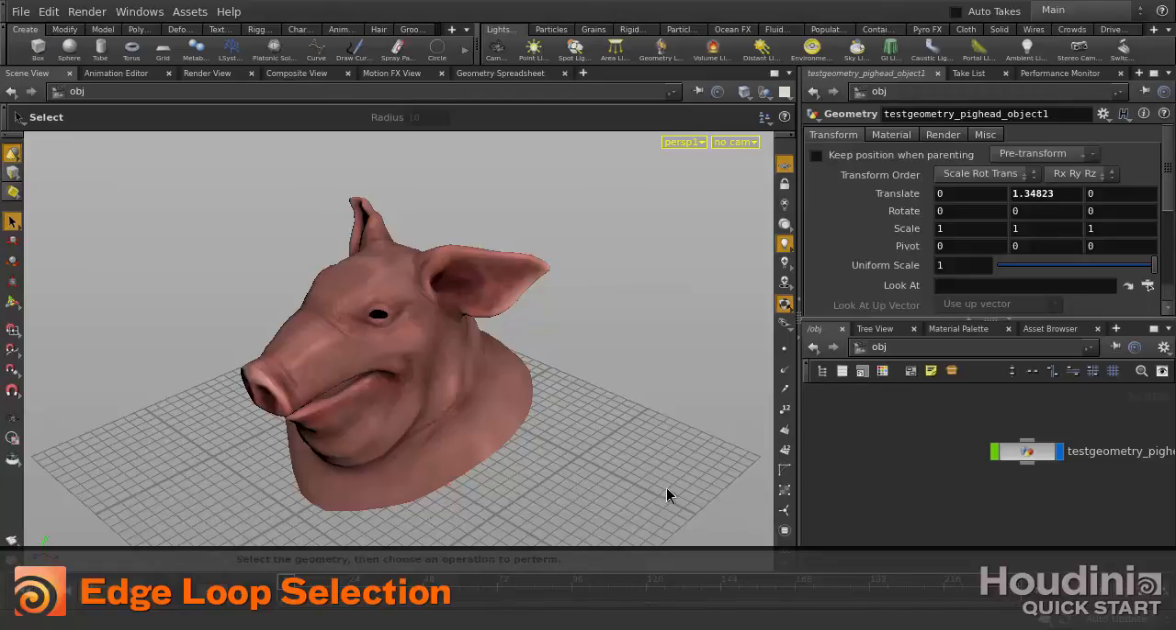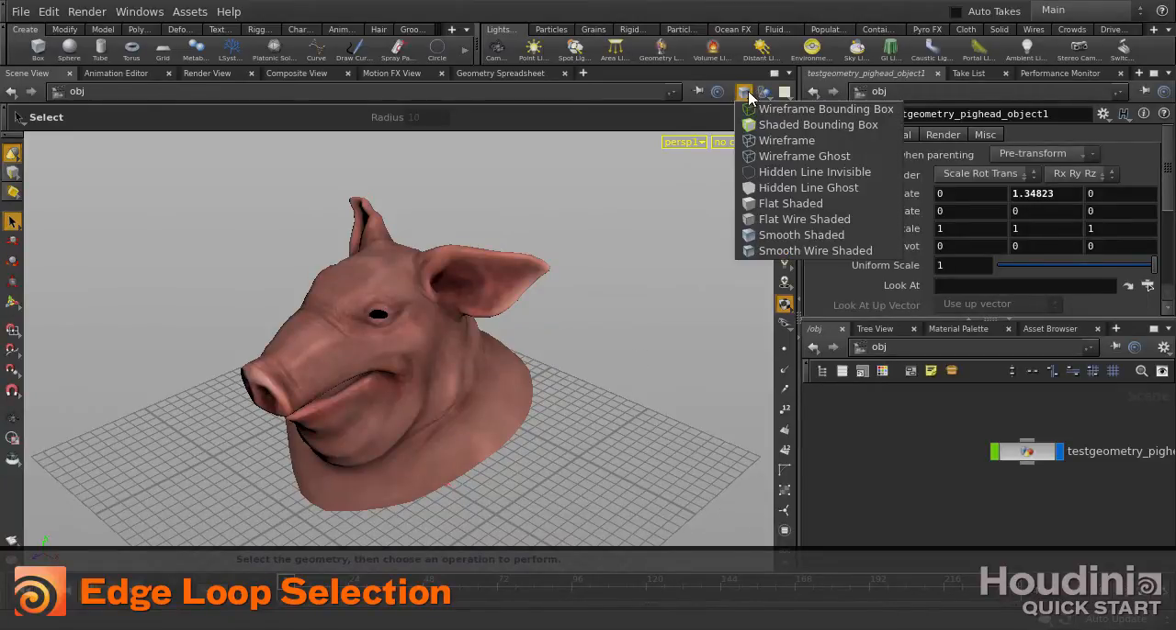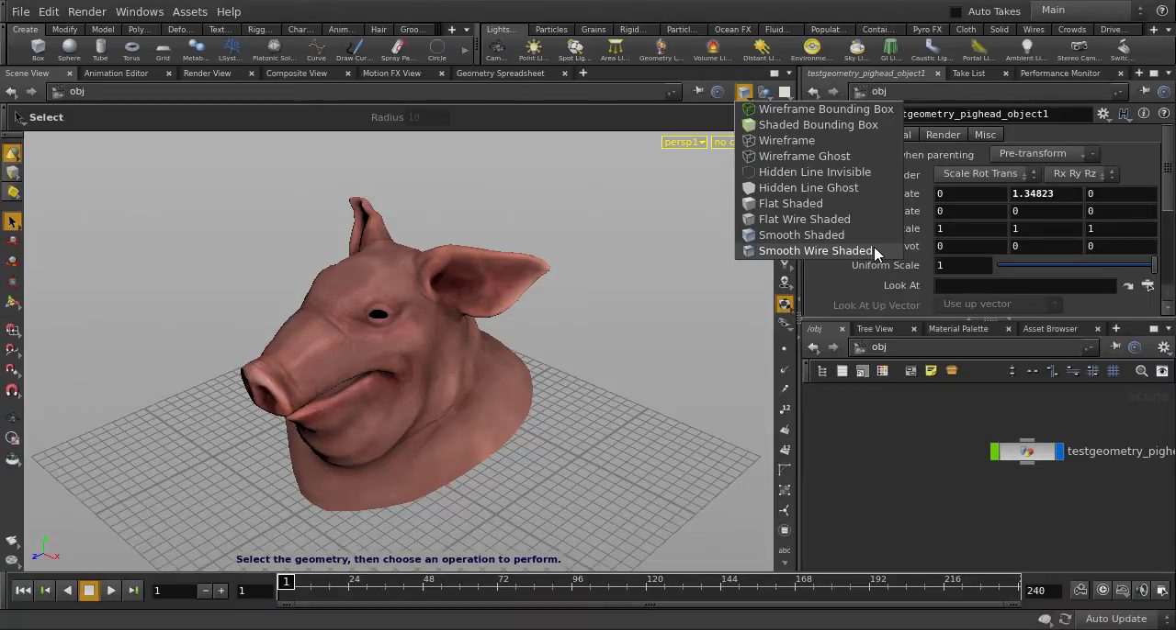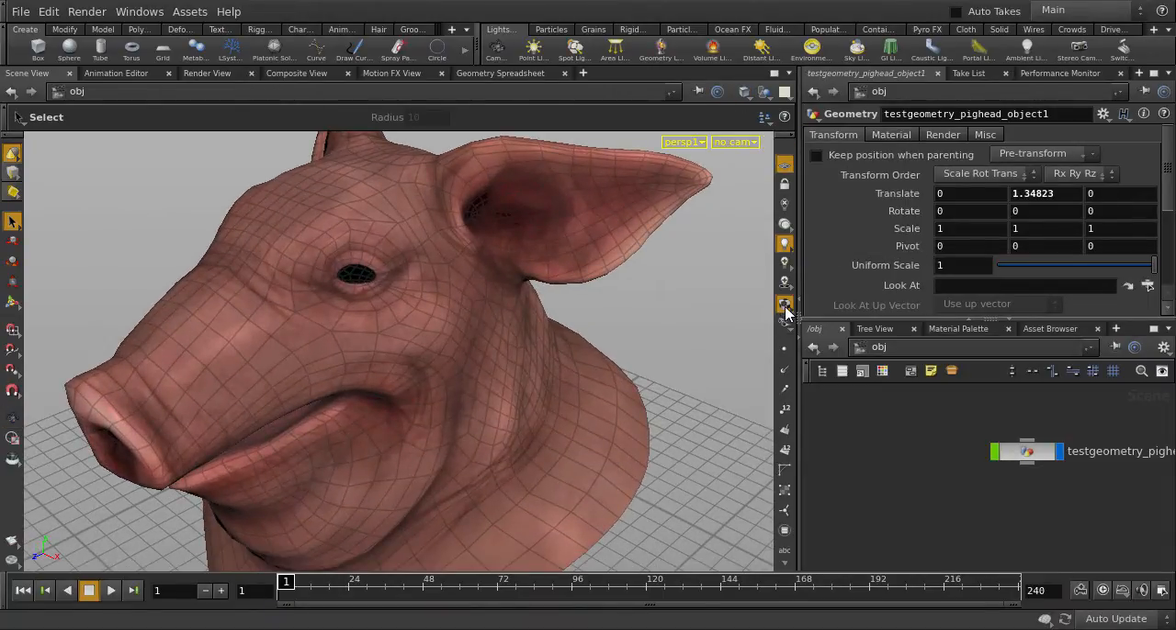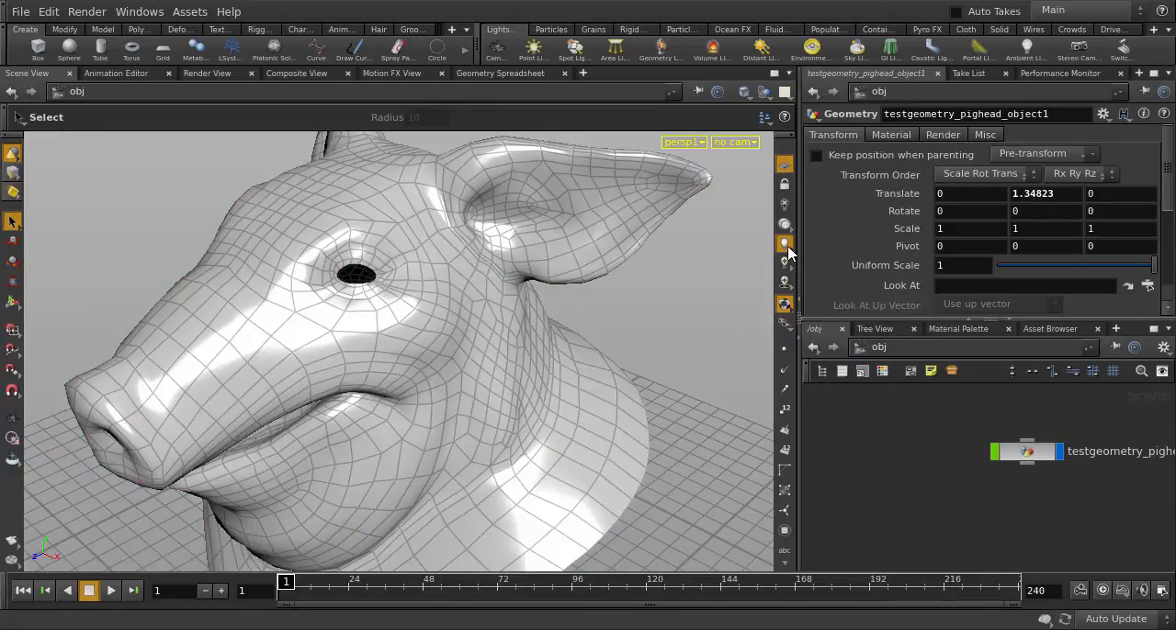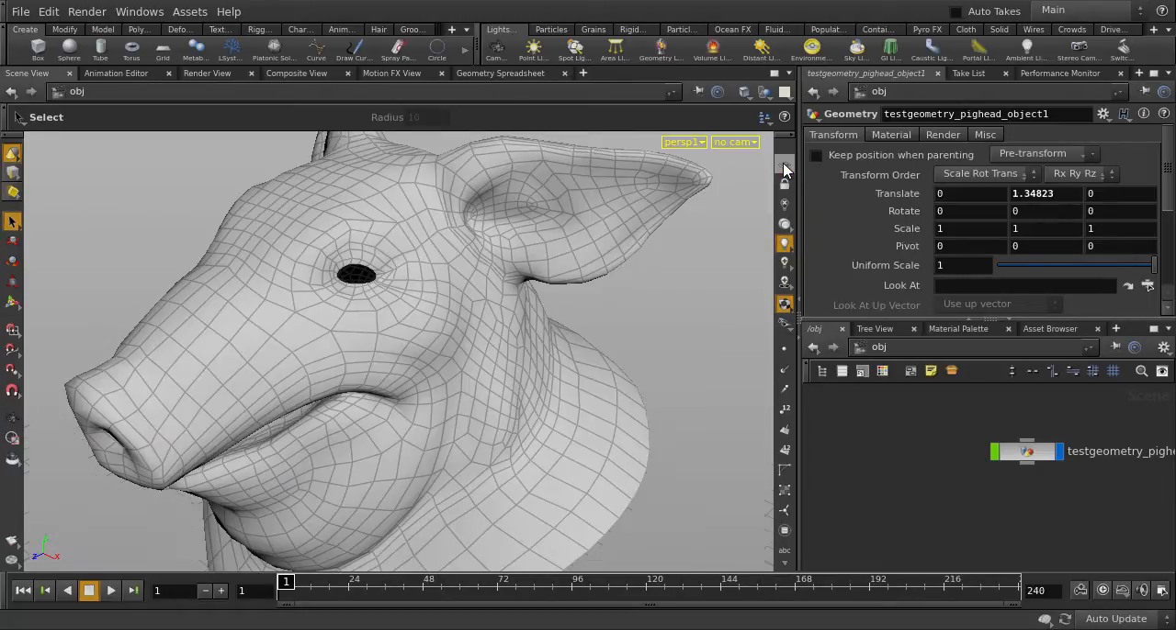This video will be covering edge loop selections inside Houdini. Turning on Smooth Wire Shaded will help you see your surface geometry before making your selections. We can also hide textures and specular reflections while modeling, so that we can better see our surface more clearly. Use your right mouse button click to access the options to turn off textures and specularity. We'll also turn off the ortho grid as well, since we won't be needing it in this video.